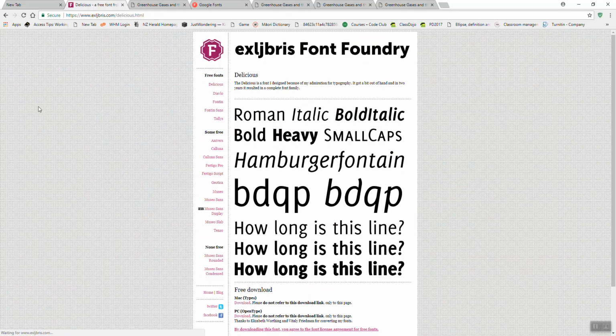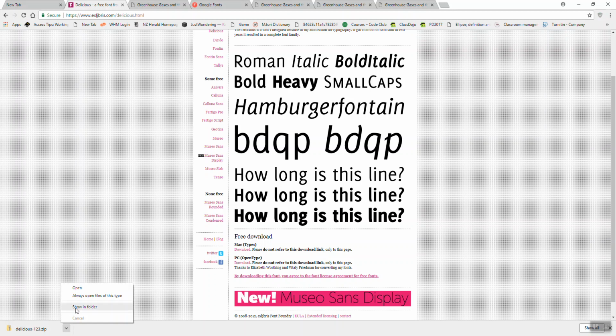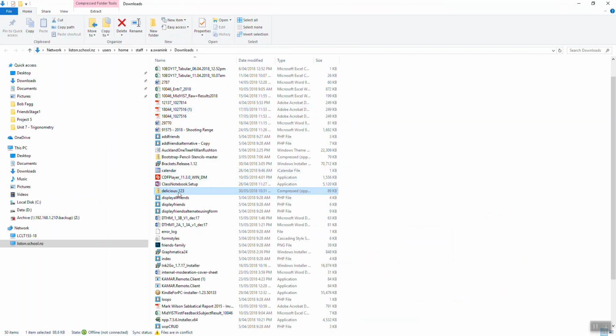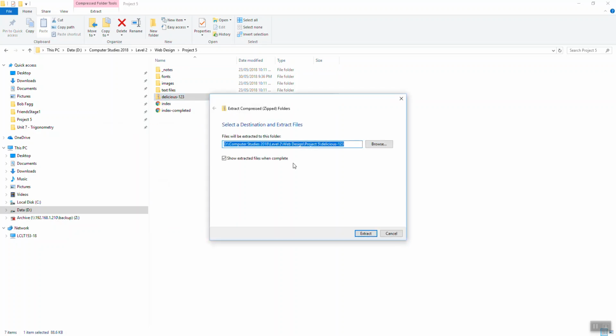This should take me to where the font is available, which is on this Font Foundry site here, and I'm going to download the PC OpenType version. So click on that, and it should download this zip folder here. I'm going to show in folder, cut that from there, then go to my Project 5, paste that there, and extract it.